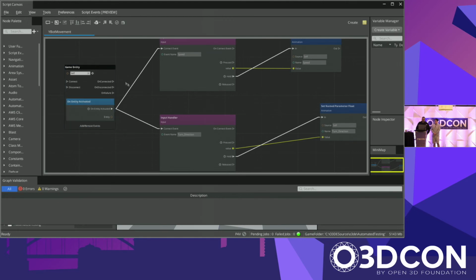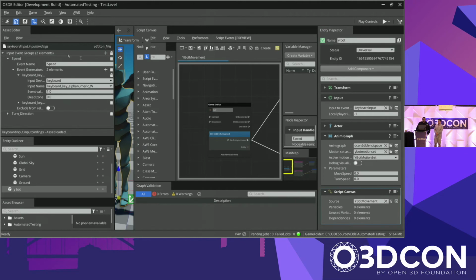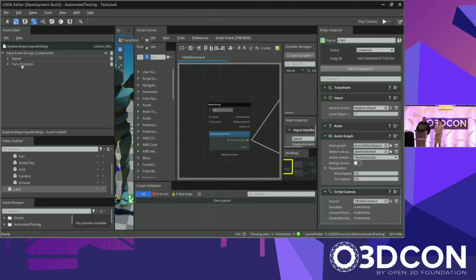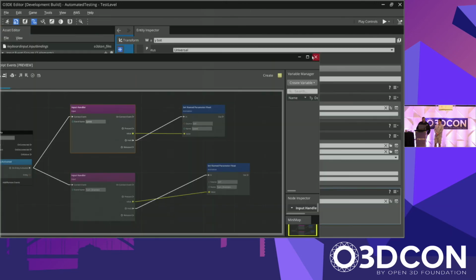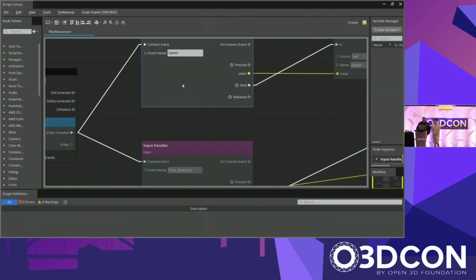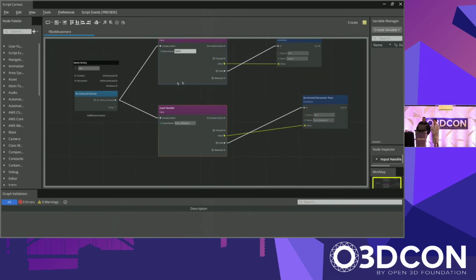We have this OnEntityActivated node. Once your character's in the scene and you press play, it fires off. Then we're calling two different input handlers. In the input handler itself, you can see we have these input events. We have one called speed, and we have another one called turn direction. I'm going to maximize that for a second so you can see that better. Right when it fires off, we're going up to our input handler up here, and we're grabbing our speed event as well as our turn direction.